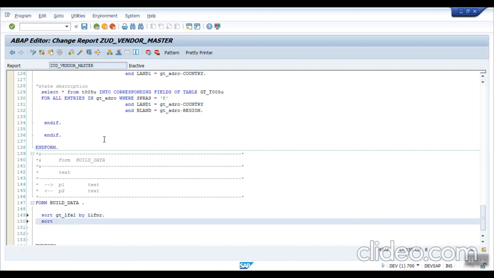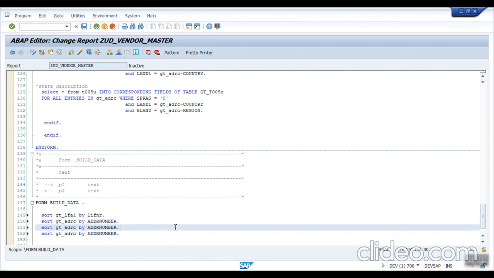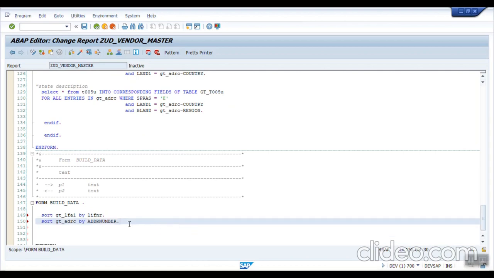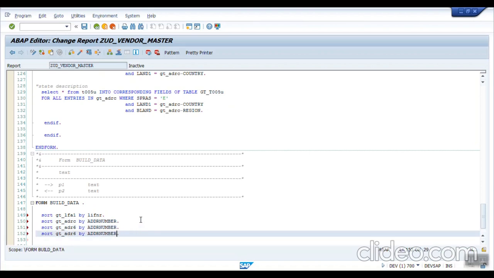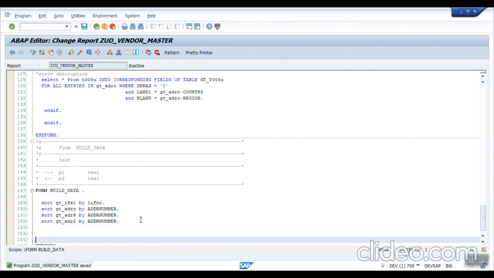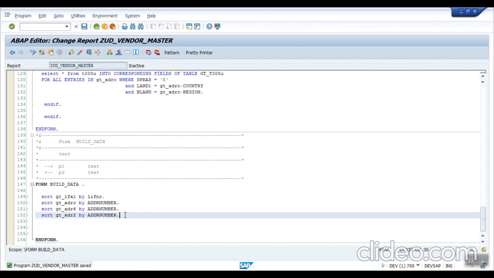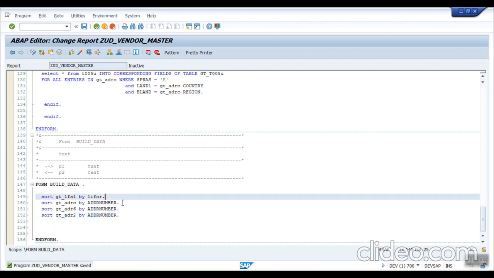Sort means it will arrange all the records in ascending order. Then gt_ADRC by, here we have address number and we have ADR6 and ADR2. To copy this record as next, just type Control and D. No need to sort the country and the state table. Now we'll get all the values in the ascending order here by listener and by the address number.